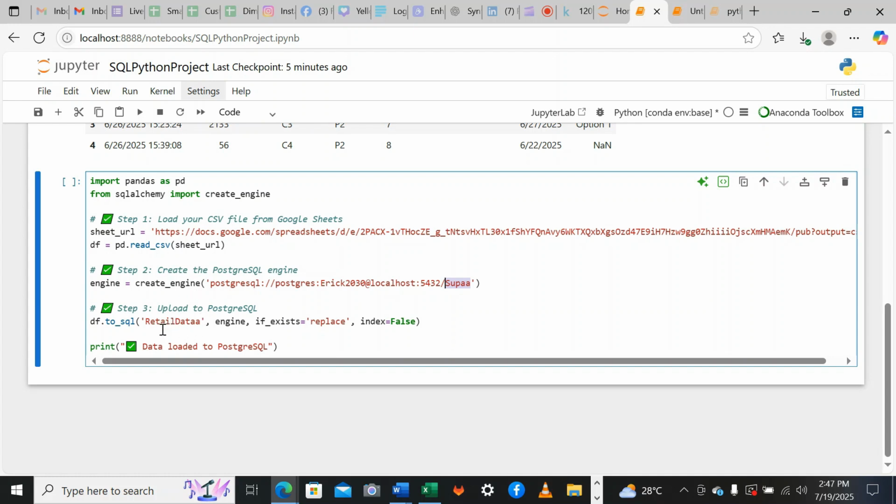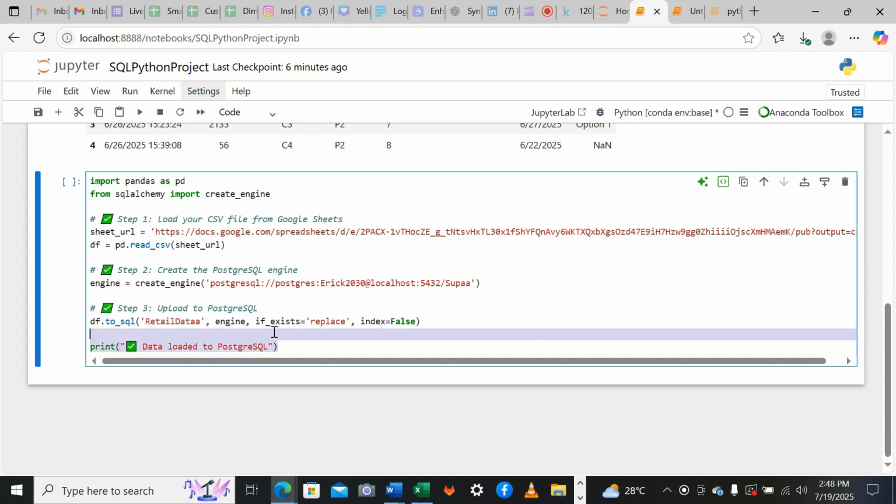So for mine I've labeled it as retail data. This is the table that we reflect in PostgreSQL. So when the Google form data reaches Postgre, the table will be called retail data, and in case there's a table called retail data, we can replace it. So if this query runs successfully, it will print data loaded to Postgre. So let's run this one.